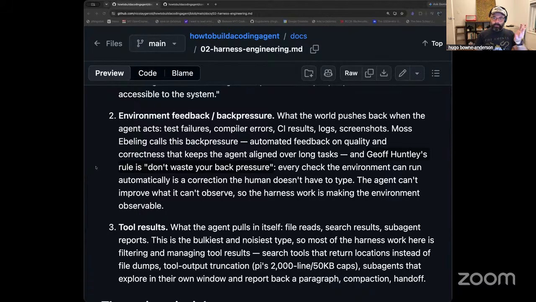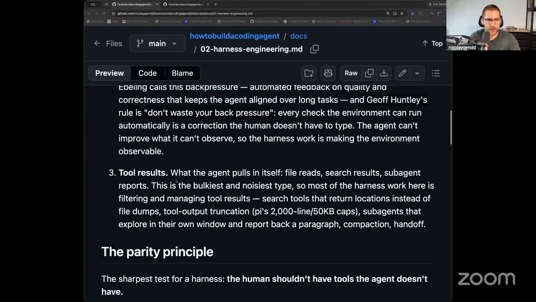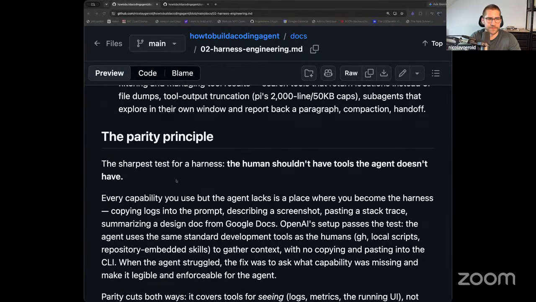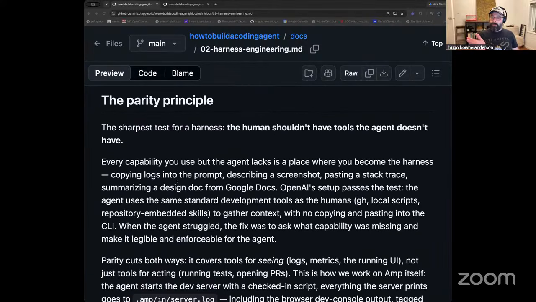And of course, people may know Geoff Huntley from the Ralph Loop fame as well. Yeah, which is basically loop engineering. Which, as we discussed in the podcast, is overrated. Sometimes useful, but deeply, deeply overrated.